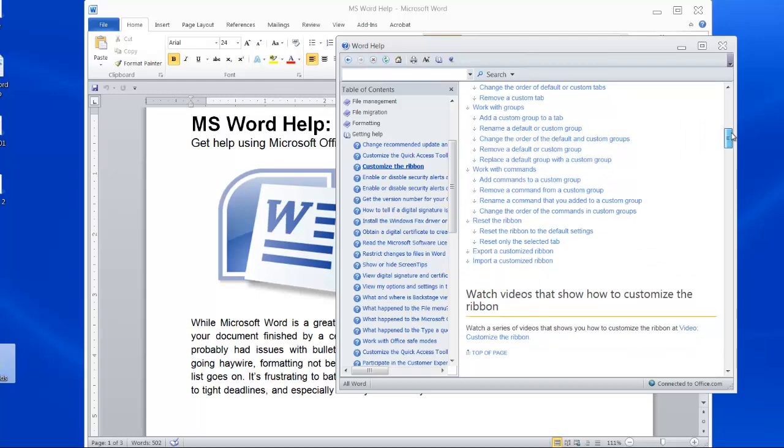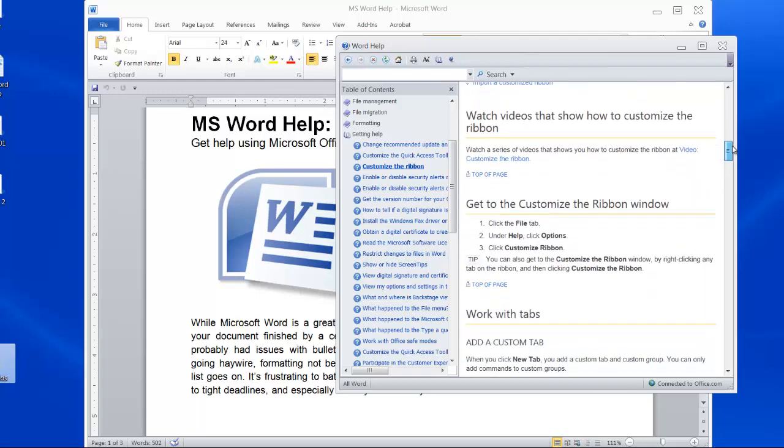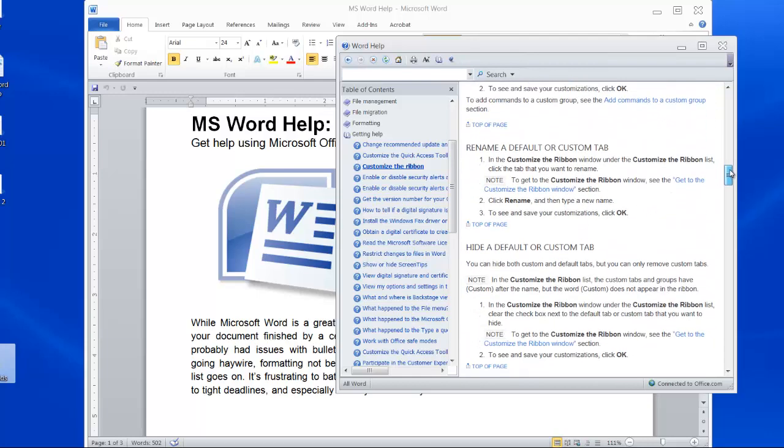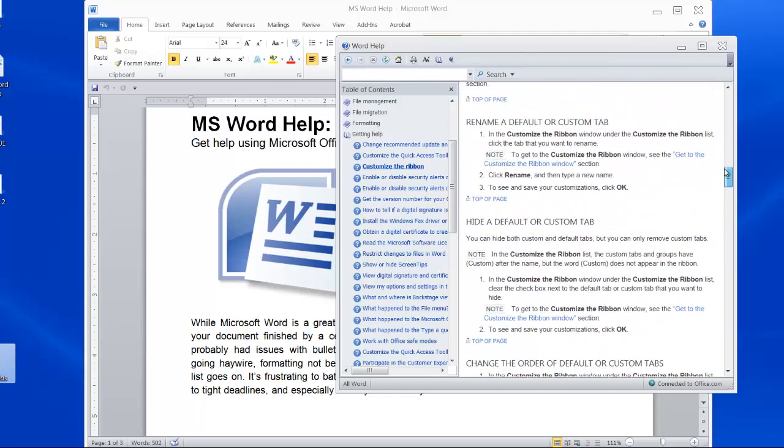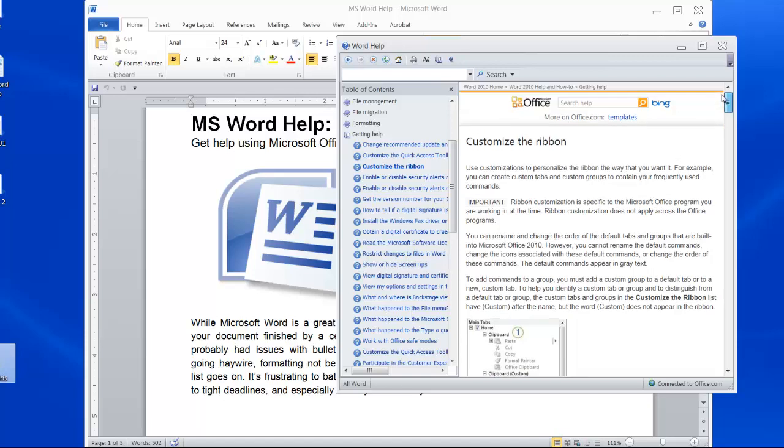Watch a video that shows the customization of a ribbon. Just full of information for you, and it goes on and on and on. It's just too much for me to really go over here. But I just wanted you to get a sense of how much is going on in this.